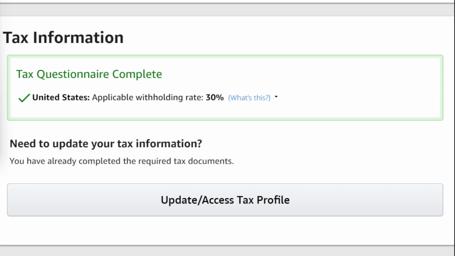And there you have it, a simple, step-by-step guide on how to add your tax information on KDP. Remember, keeping your tax information up to date is vital for smooth payment processing, so don't skip this task.